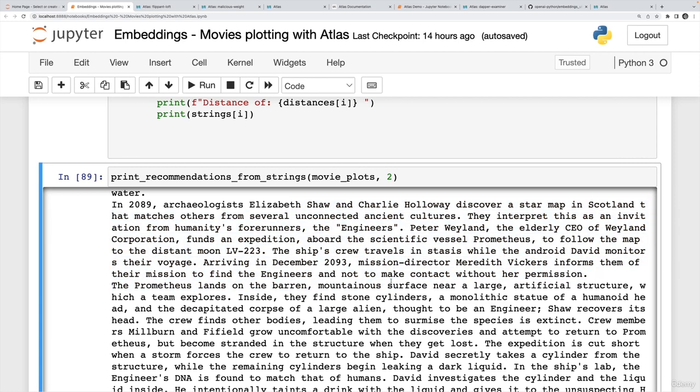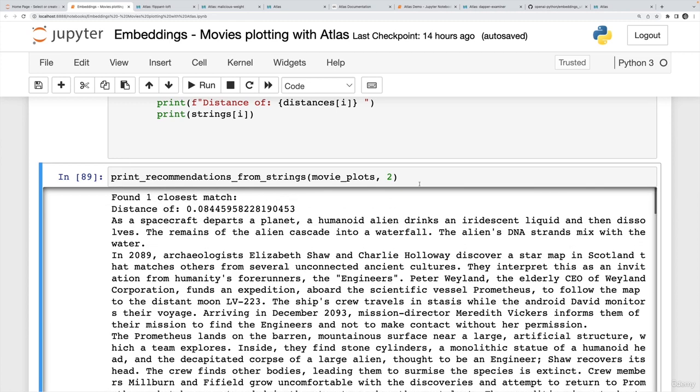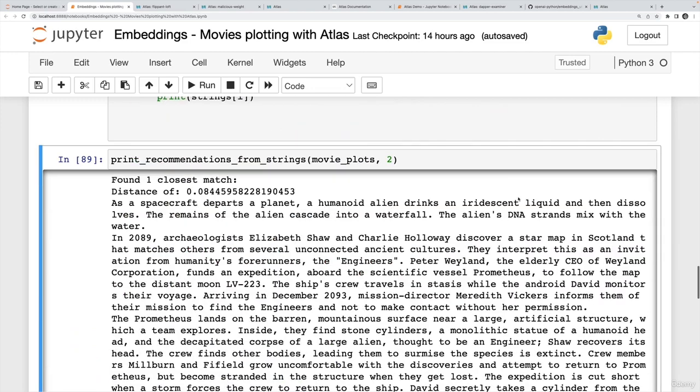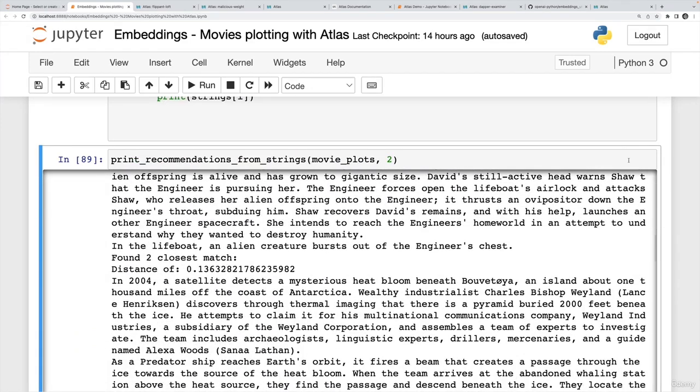So I'm not going to do it just for the sake of time, but basically you would write a function. You could write this function to expect a title, look up the plot of that movie in our data frame, embed the plot, and do the same comparisons we're already doing.